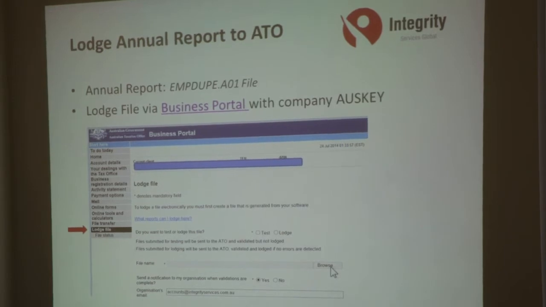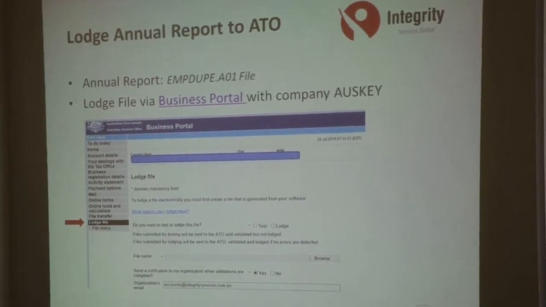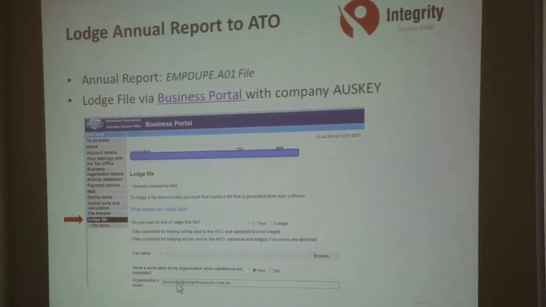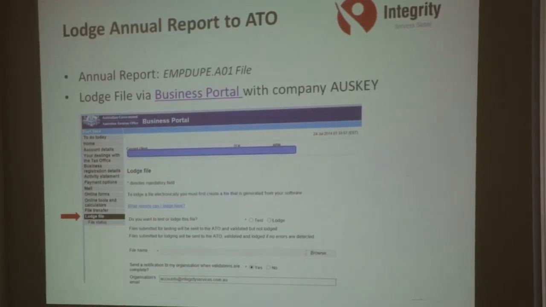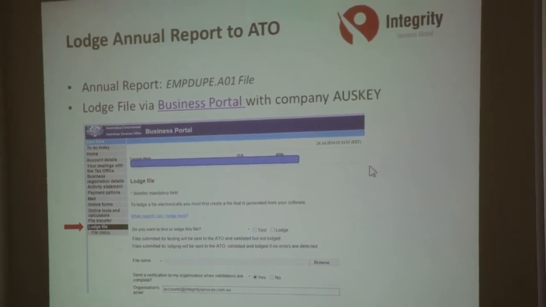So browse for the file where you saved them. So test first. And then type in our account's email address. So this will receive the confirmation emails. So after this, the payment summaries will be finished.